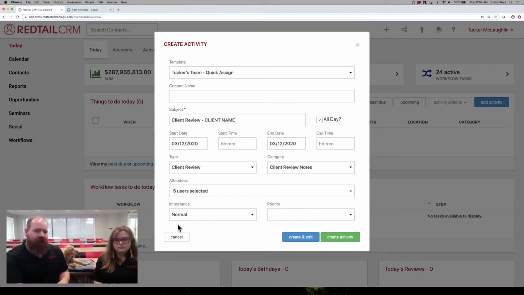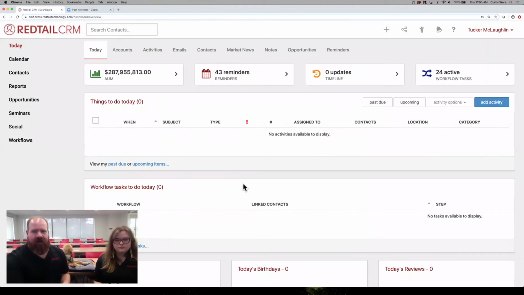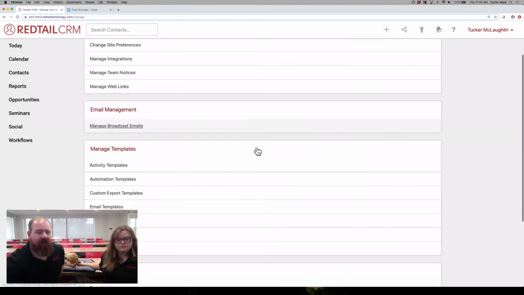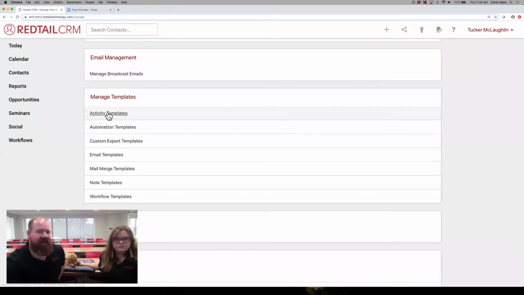So if you do want to build those templates out, the easiest way to do that is we're going to go up into our name in our top right-hand corner, and then we're going to choose manage your account. Once you're there, we're going to scroll down to the manage template section. The first one right here says activity templates. So we'll go and select that.